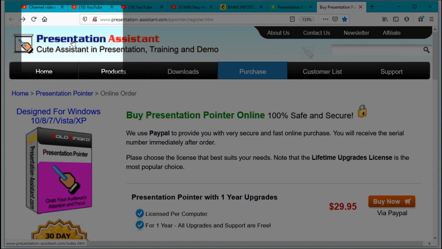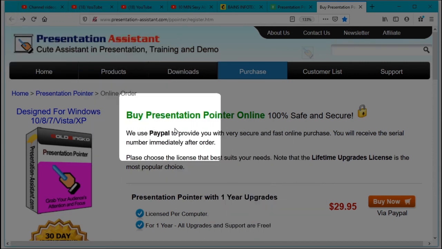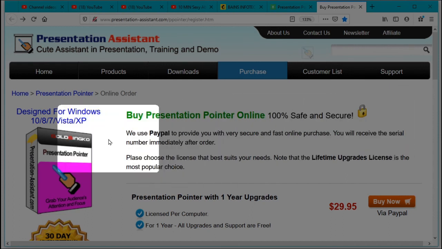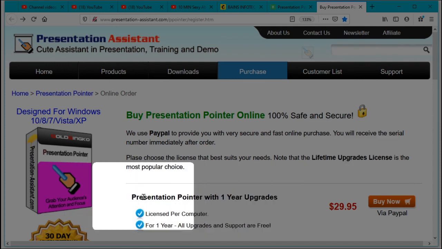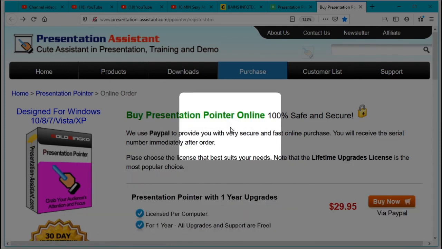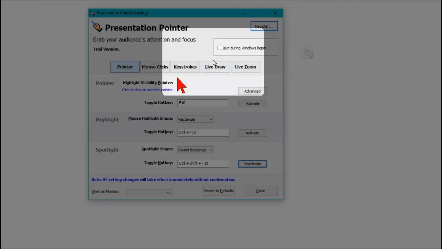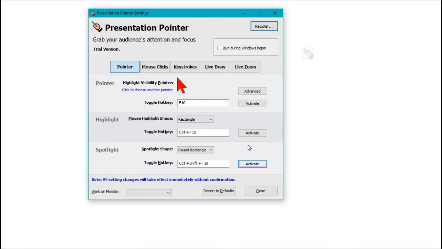And you can go to presentation assistant, buy presentation pointer online software. We use PayPal. Please choose license. Presentation pointer software, 1 year upgrades, $29.95. Buy now. So that's great. So let's deactivate that, so then it goes back to normal.